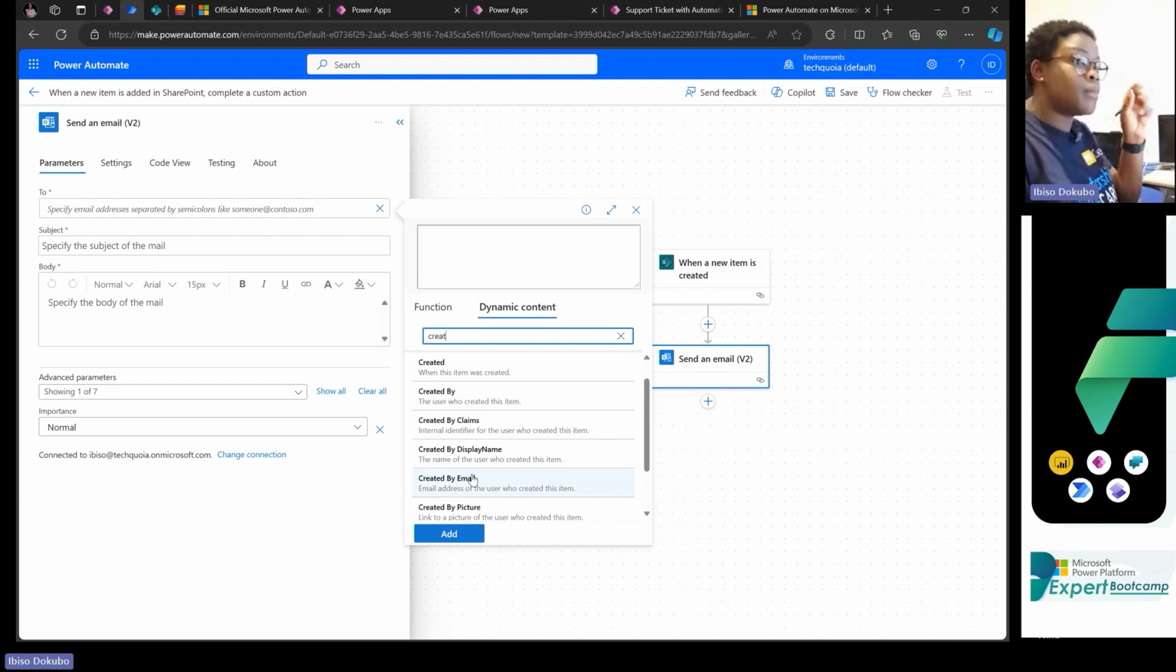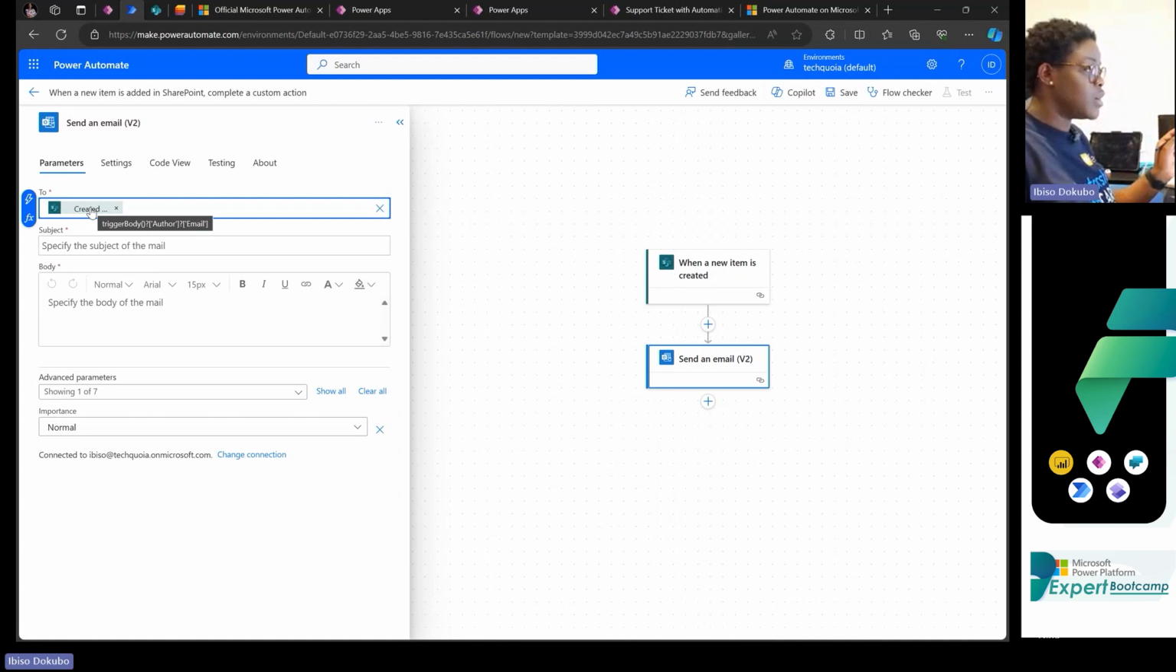Of course, a people column or a person column in SharePoint listings has the person's name, the email, their department, and so many properties under them. So all I need is the created by email, because that's what I want to use. Then I can add this, and it can tell me created by email. So whoever created the list will receive an email.